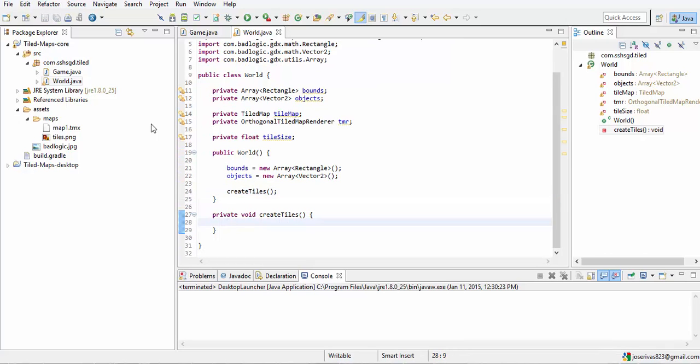Alright, so we're gonna instantiate our tile map. Tile map equals new TmxMapLoader, because we're using the TMX map type here. Loader, we want a new one, dot load. Now we're gonna put the name of our map, so map/map1.tmx. Alright, so then import that.